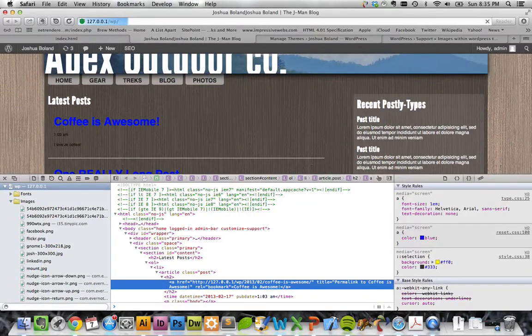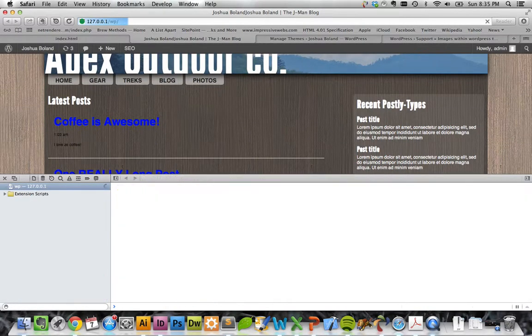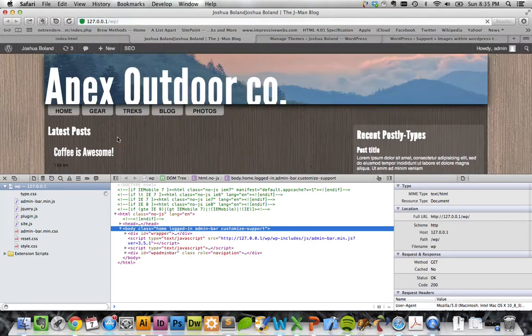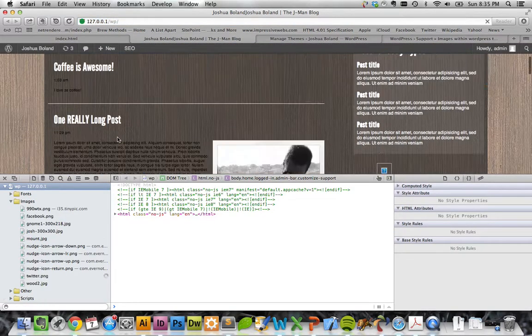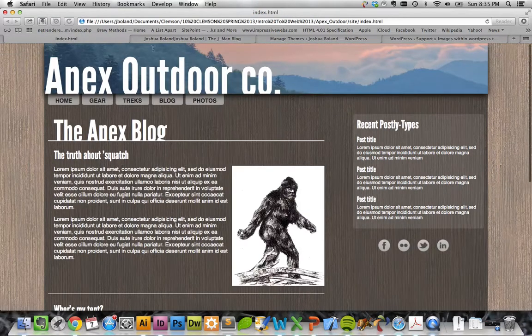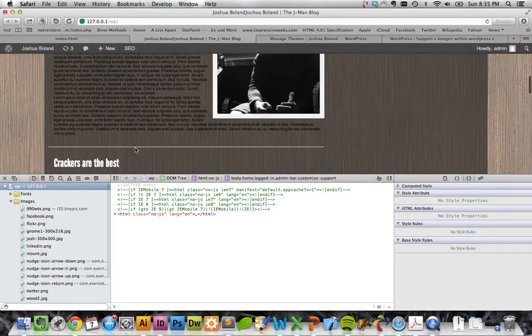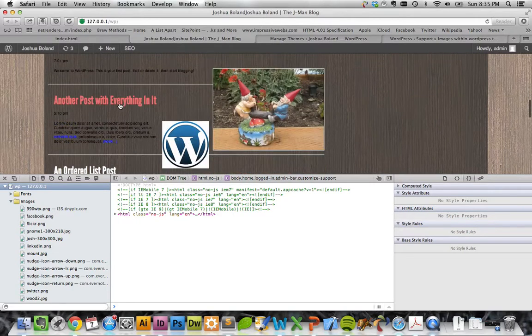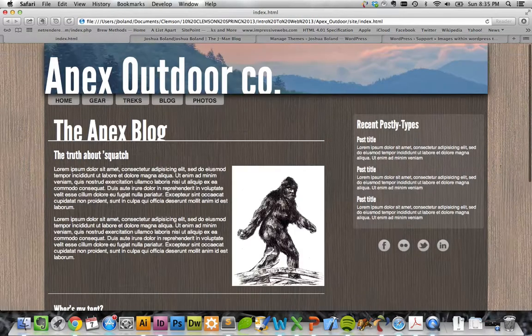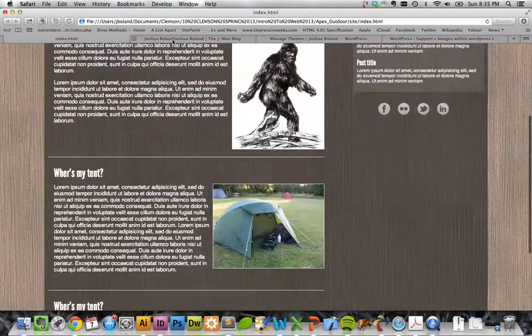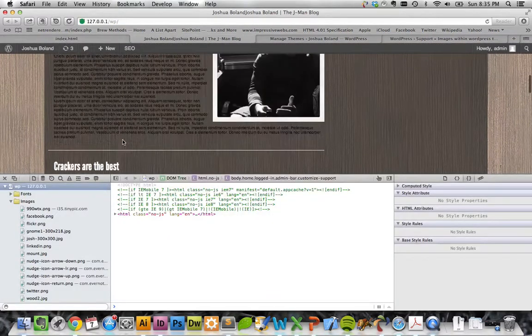That solved our problem. Refresh. There we go. All right. So that's not bad. And it looks like the font size there is good. Now the post titles are a little different, obviously, between this page and the next page. But I think we're getting what we want out of that. Good deal.